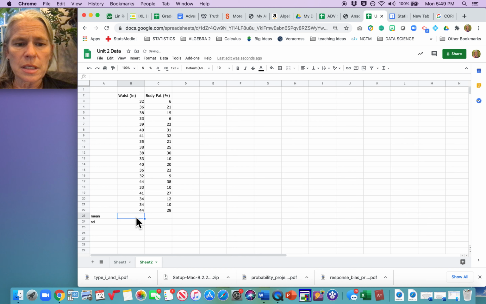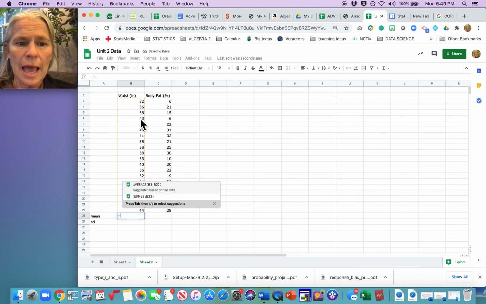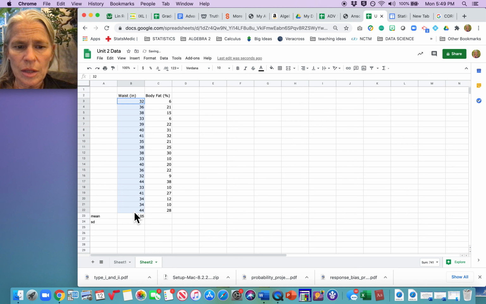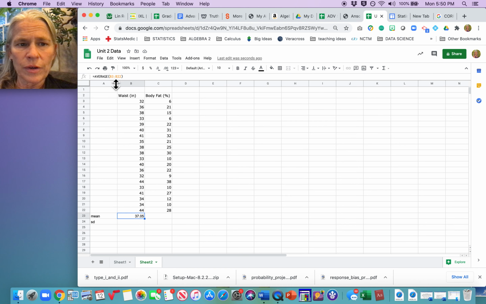So in Google Sheets, in order to use a function, you can just hit the equal sign. And here's some ones that I've done. You could just add them all up or calculate the average. So we're going to do the average, and it will even highlight what it thinks you should do, or you can select and highlight what you want it to do. So it calculated the average of B3 to B22, which is exactly what I wanted.